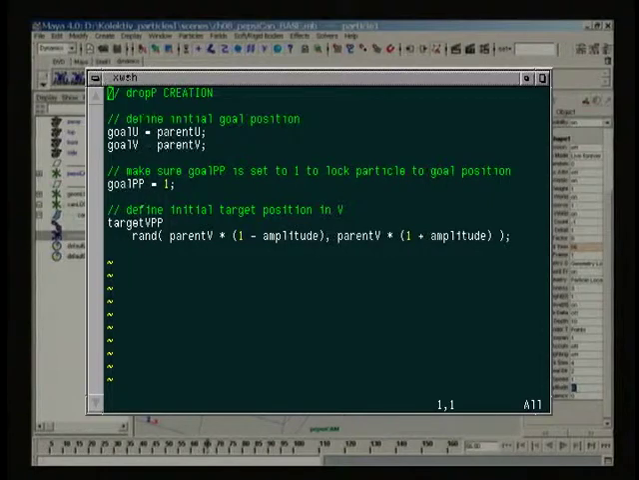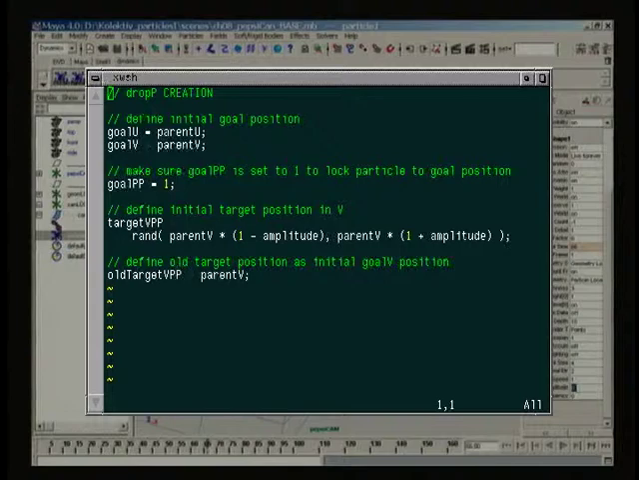Here, we've generated a random number based on the particle's birth position in v. The range for the random number is from position times 1 minus the amplitude to position times 1 plus the amplitude. The greater the amplitude, the further away the target could potentially be. For this simulation, we need to keep the amplitude fairly small. I'm using a number of 0.1 to start. We also need to give the particle a reference position for its old target, so we assign its old target VPP attribute to its birth position in v.